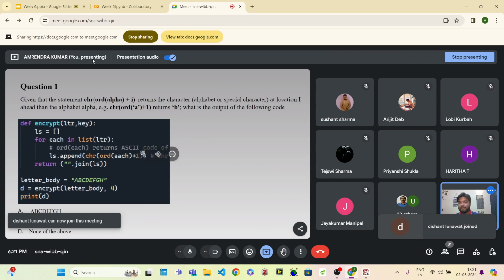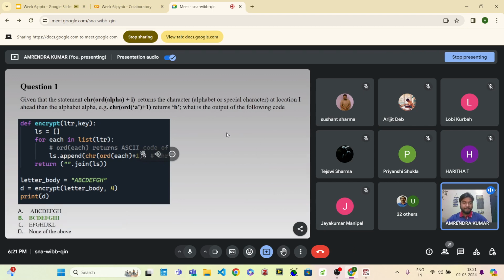Okay, now we will go. Okay, so does anybody have any doubt in this one? At some place, like... yes, Disant. Yes, sir. Written statement. Explains. Okay. Return double quote and dot join ls, right?